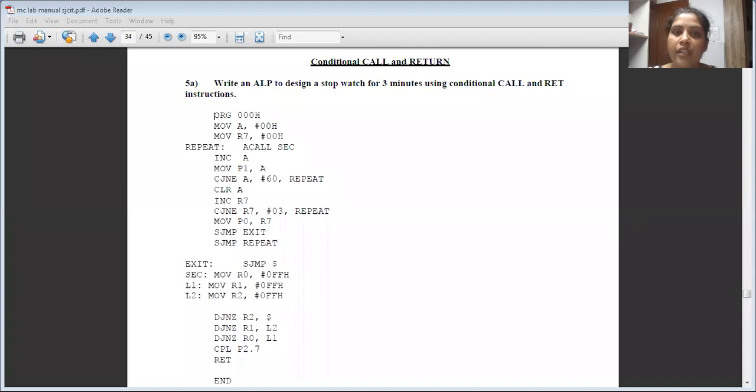So here is the program which we have written to explain the concept of the call and return instruction. That is, write an ALP to design a stopwatch for 3 minutes using the conditional call and return instruction. First, let us understand what exactly the call and return instructions are, and what we'll be using these two instructions for.